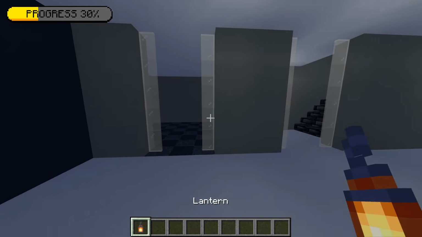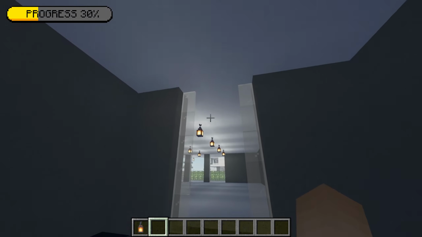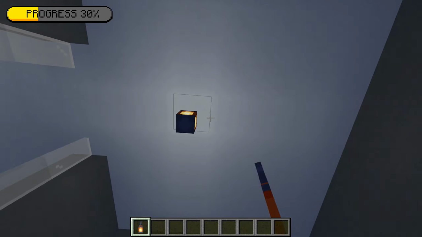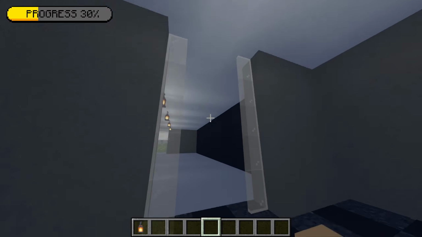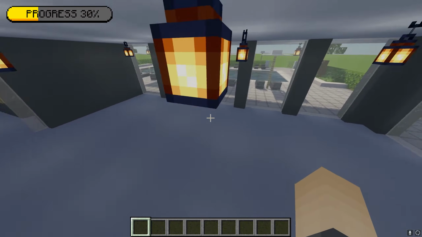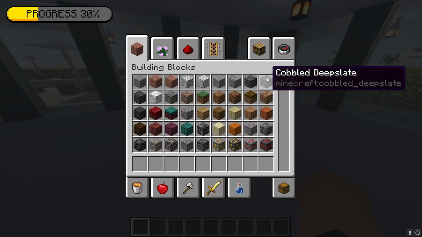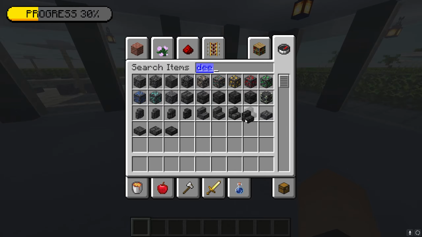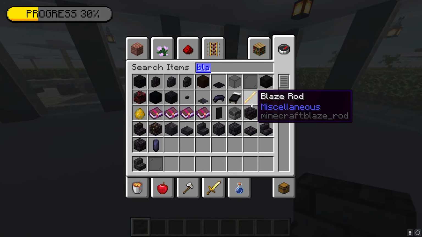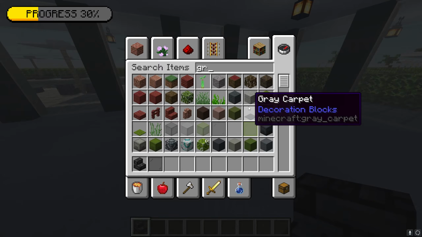And I might as well light up the kitchen as well. So if I just come inside here, I'm just going to add 2 lights which align with the middle of the door. So next up, moving on to the breakfast area. So first I'm going to add some tables. So for this you're going to need a deep slate tile stair, some black stained glass panes, and also some grey carpets.